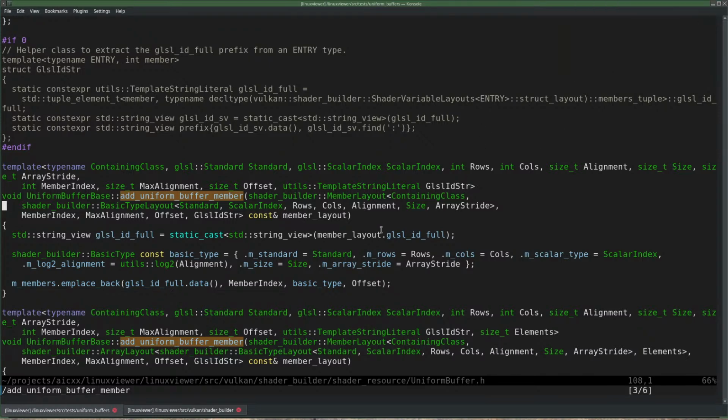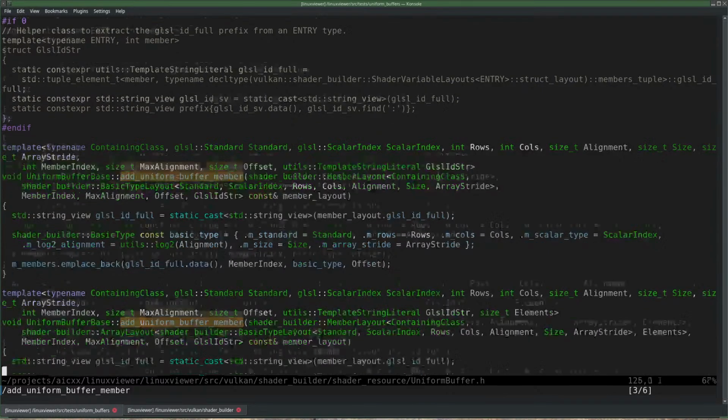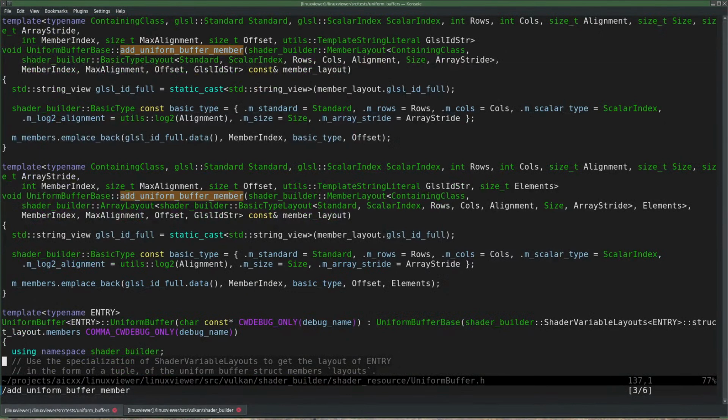Well, yeah, I'm gonna stop the stream because I have to put the old paper outside. Not really. Add uniform buffer. I can still reach the front door, so there's no problem.